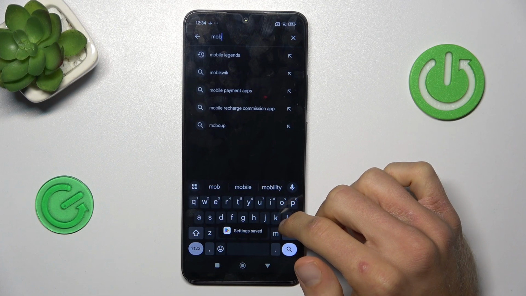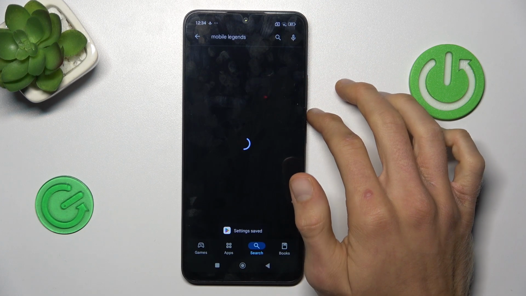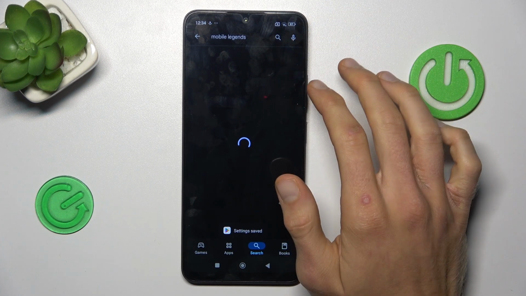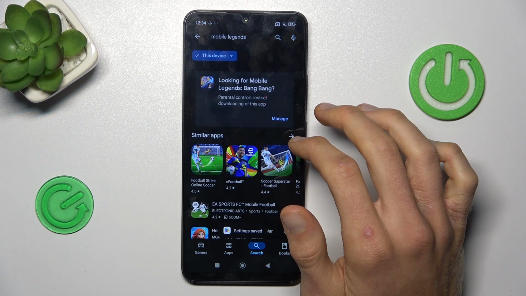Today I have Xiaomi POCO C75 and I want to show you how to fix the problem when you are connected to the internet but your game or application is not visible in your Google Play Store, as in my situation.